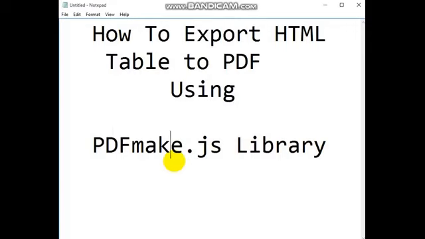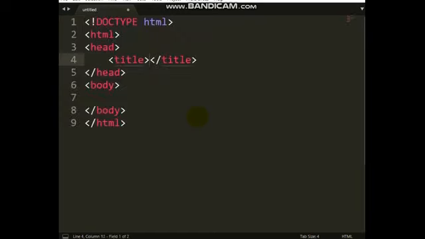Hello. Today I'm going to show you how you can export an HTML table to PDF using the pdfmake.js library. This is very simple. What you need is to set up your HTML table, then add the button. When you click on the button, the table downloads in PDF format. Okay, how do we go about it? Let's start our document. Let me create a simple HTML table with Bootstrap.